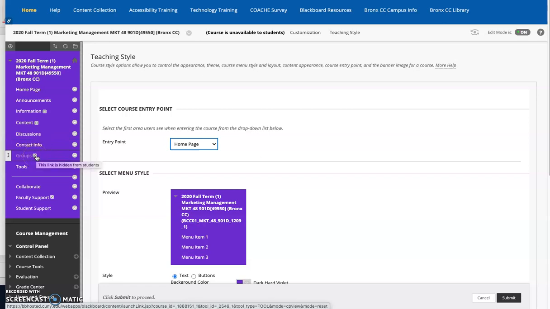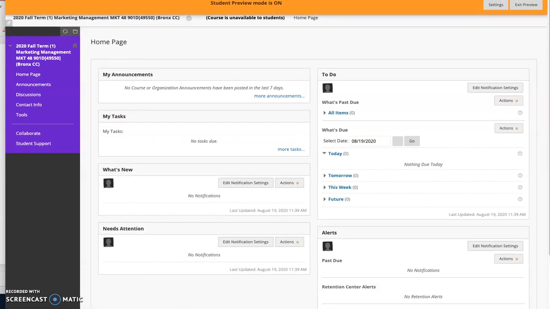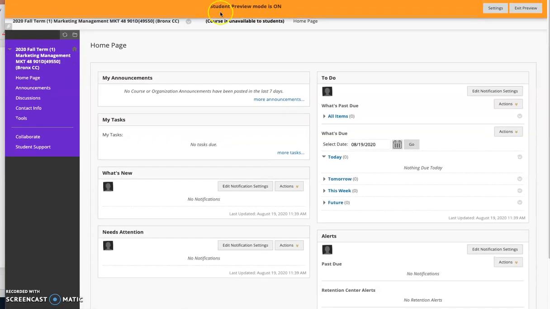But if you want to see how the students would view this course, you can click on this eye here, and then if you click and see, this is the student view. If you take a look at it, it says student preview on. That means this is exactly how the students are going to see it. The students will not see the course management menu because they cannot alter it. These are the only menu options that the students will see.